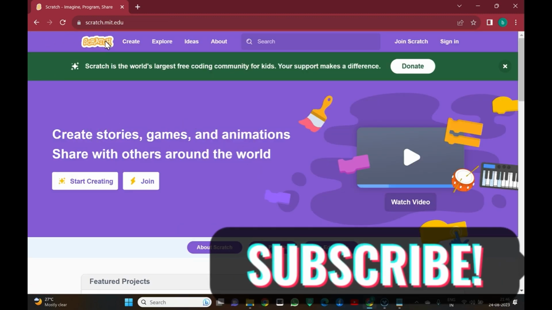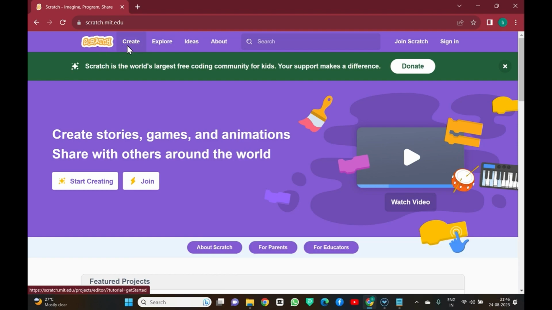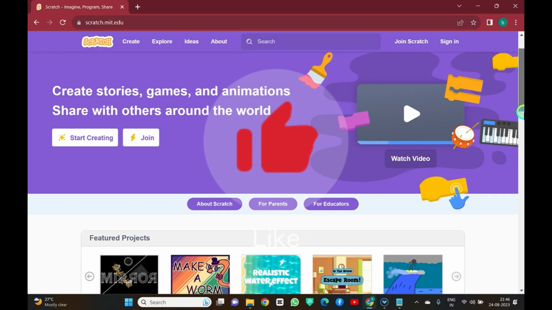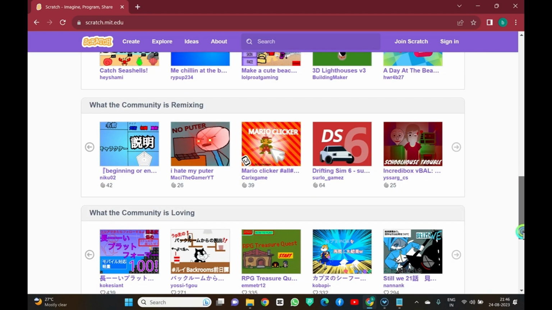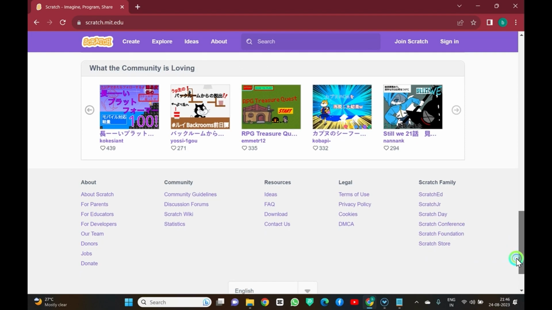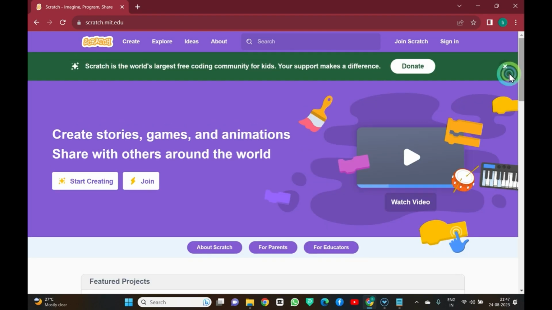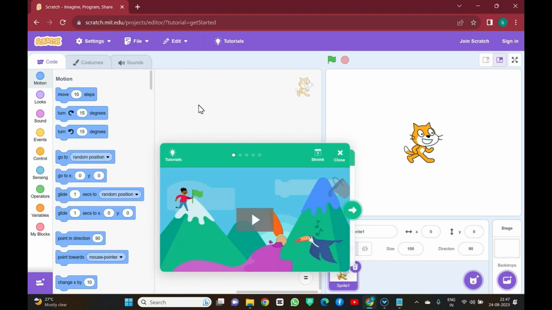After clicking, in this taskbar you will see create, explore, ideas and about. Further down you see start creating and join, and below that we can see the featured videos, the resources, and the Scratch family and community. First let us start creating. Just click the create button, and you get a new window.